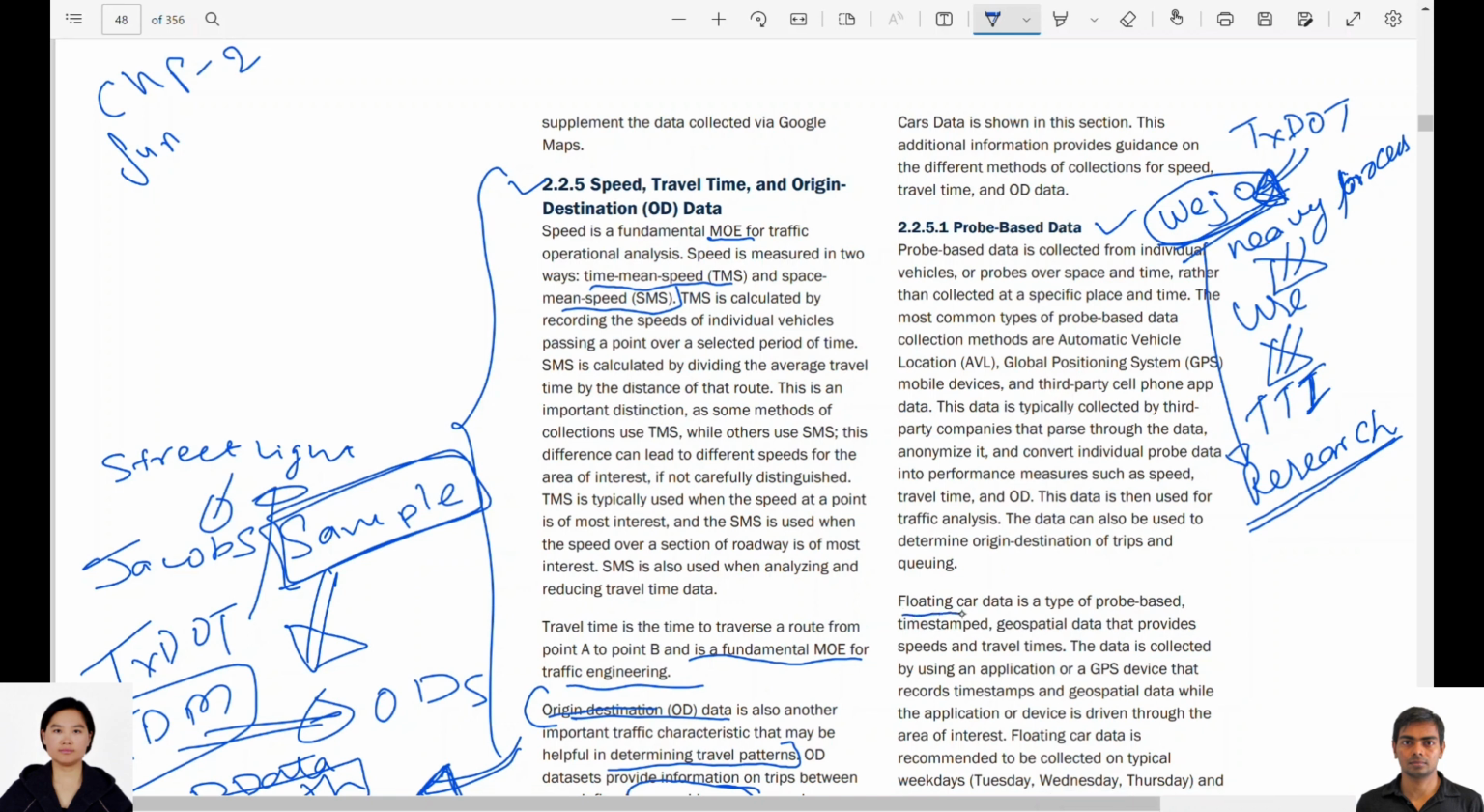Then floating car data is a type of probe-based timestamp geospatial data that provides the speed and travel time. So it's pretty much when we collect data, we have the sub-consultant with GPS fit on the car and drive through the stretch several times, so we can get the geolocated location and the timestamp, so we can calculate the travel time and travel speed.